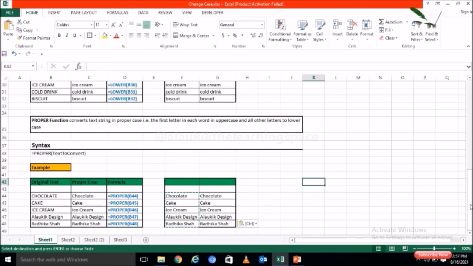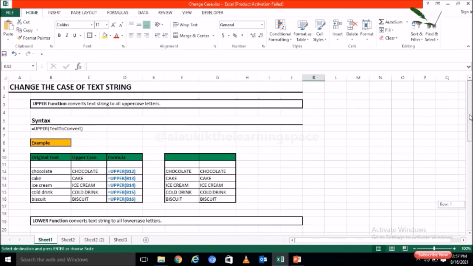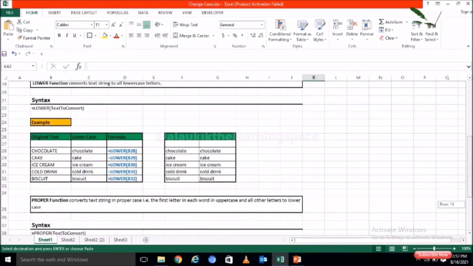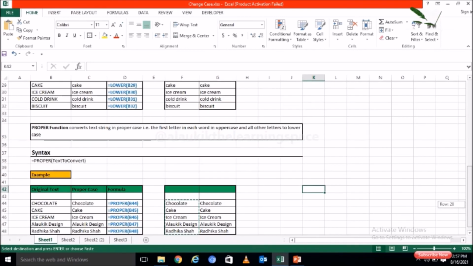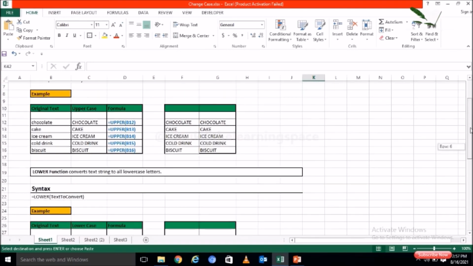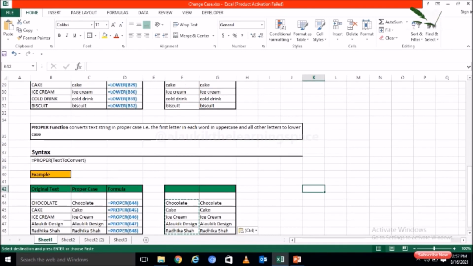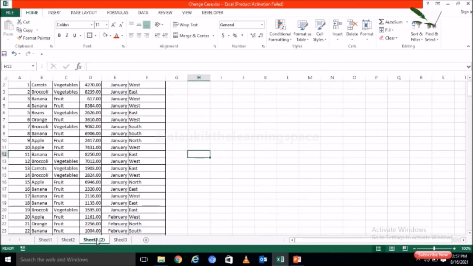Fine. I hope you have understood all the three formulas, that is uppercase, then lowercase and proper case. That means upper function, lower function and proper function. By this we will get the data set in one case, just like this. That means it is all in one case. The first letter is in capital, the rest is in lowercase. Which formula have we used? We have used the proper function.